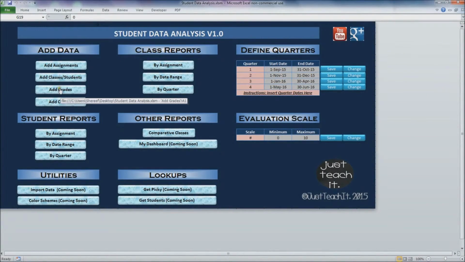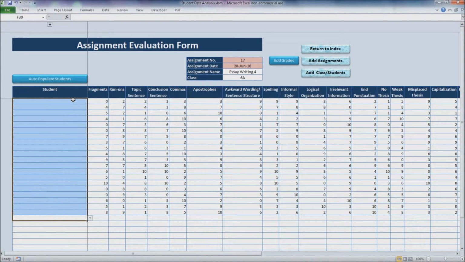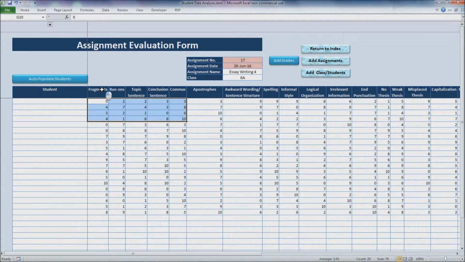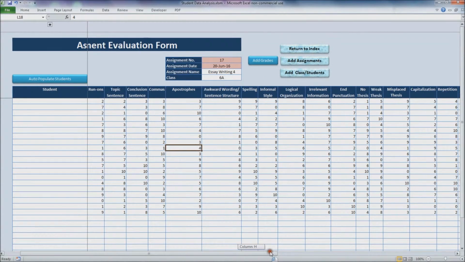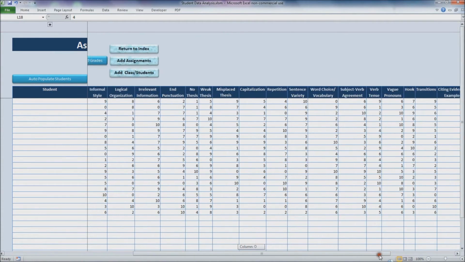So, adding grades. Now with adding grades, we have too many options. I'm going to delete the data we added here. Okay, so 6A. I've already added points over here for performance on each of these criteria, fragments, run-ons. As you can see, you have all your criteria up top here. Let me scroll and show you all of your 27 added criteria.